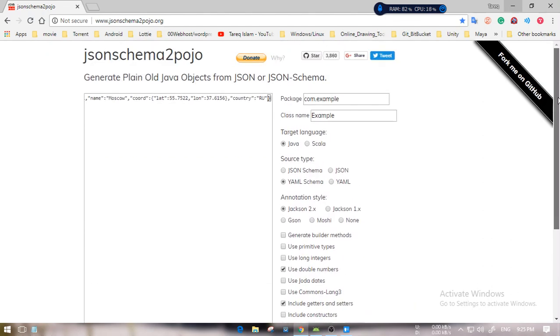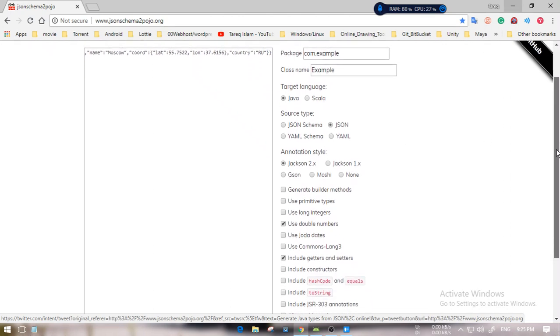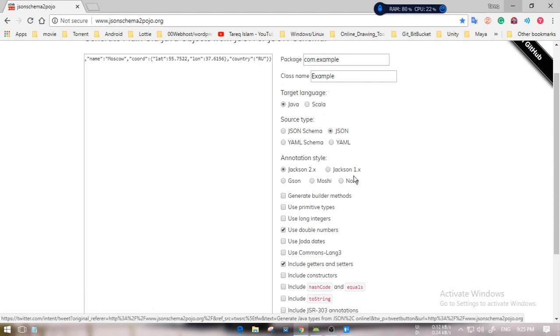That's great, I like that. And from here you can go ahead for the JSON, and you have to select the source. The target language I need is Java. The source type is JSON, and then the annotation style. What annotation style are we going to use? We're going to use JSON, not Jackson 2, not Jackson. Jackson 2 is the most popular one, you can see right in here, but nowadays I have found that JSON is the most popular one, and that's why I am going with JSON.